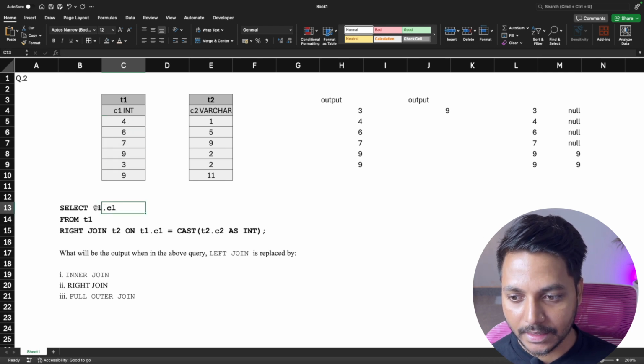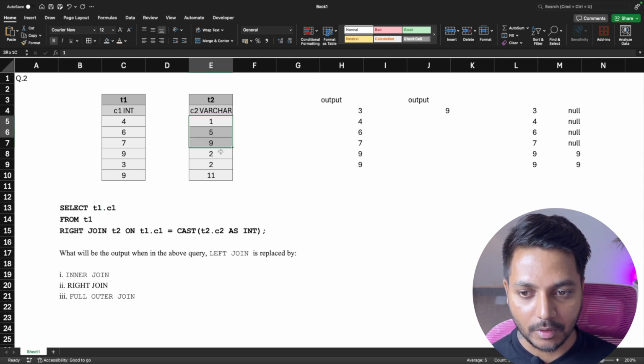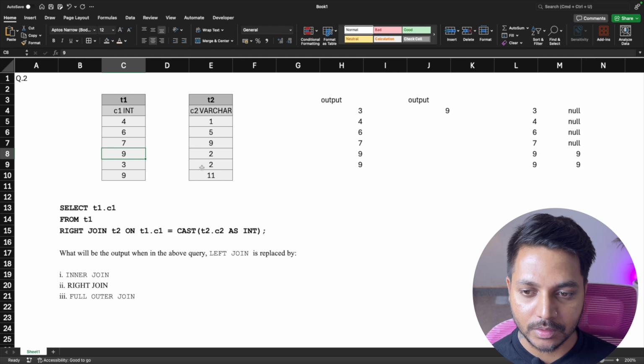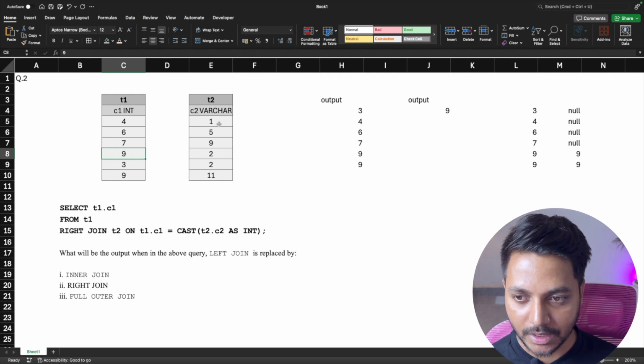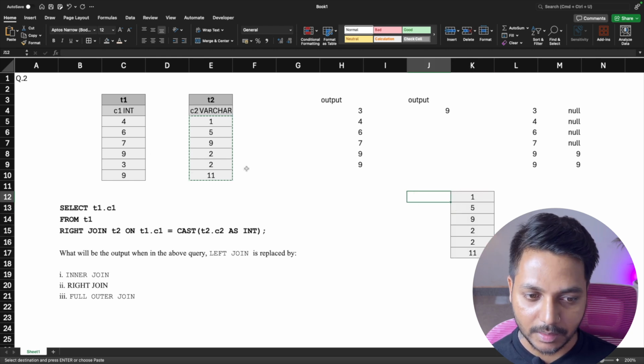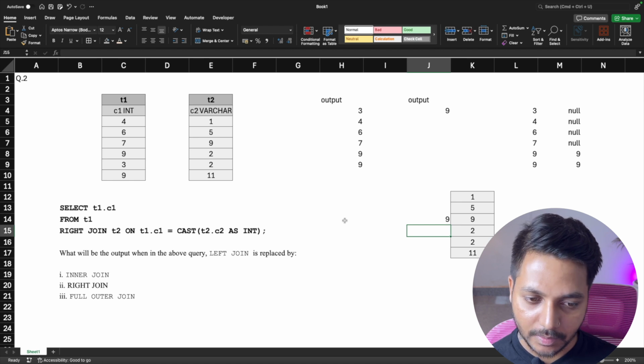Now as we have selected the column from the left table, but we are doing a right join, we will be getting null in place of all the data, and then we will be getting whatever matching values or records we have in the right table. So let's see what I'm trying to say. Let's say we have all this data. As it's a right join, the output should look like this, and then we will try to see the matching values. I think it only has a match with 9, so it's going to be 9, and we will have one more 9 here.